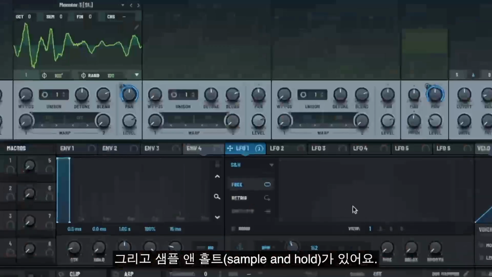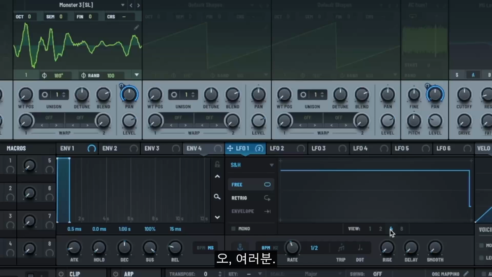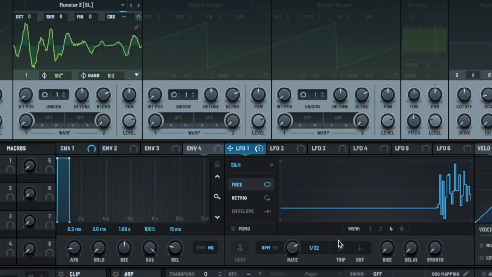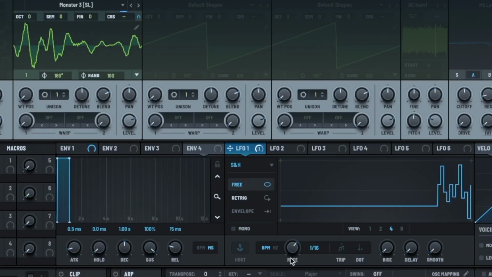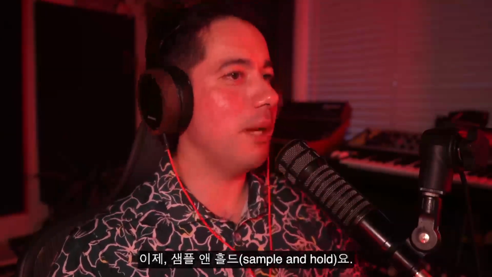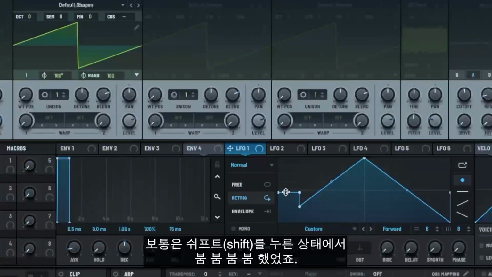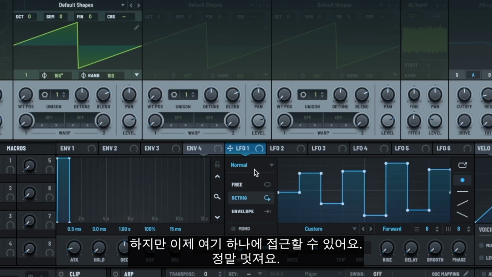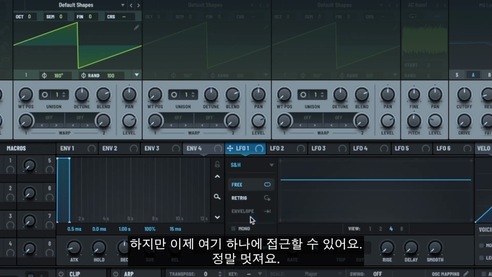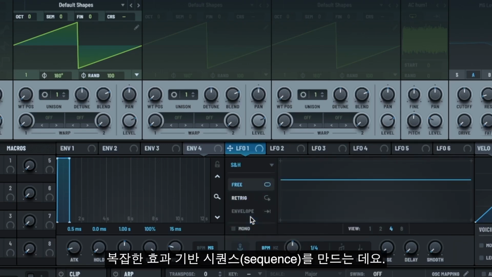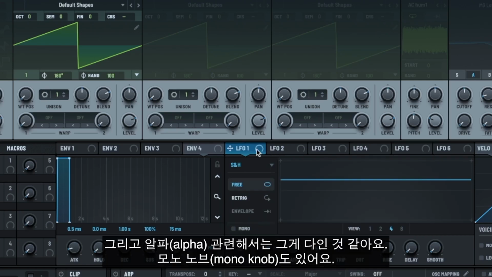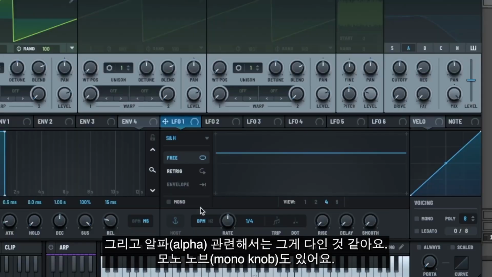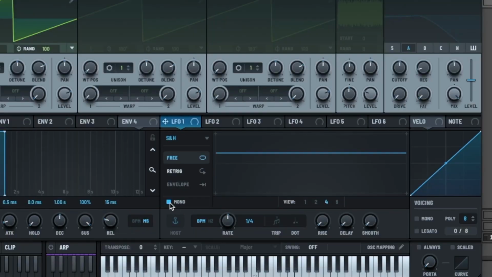And then we have a sample and hold. Who needs Euro racks, dog? Like $180, man. But now I like sample and holds. Usually we would do that by holding shift and boom, boom, boom, boom. That's what I would call my sample and hold in old Serum. But now we have access to one here, which is really cool for creating intricate effects-based sequences. So super cool. And it seems like that's it when it comes to the LFOs. We do have a mono knob.